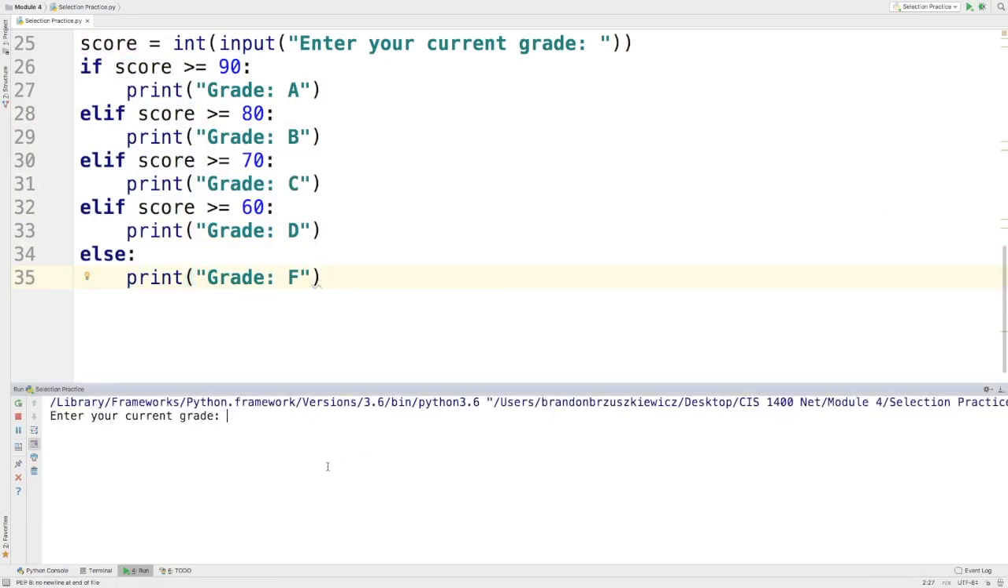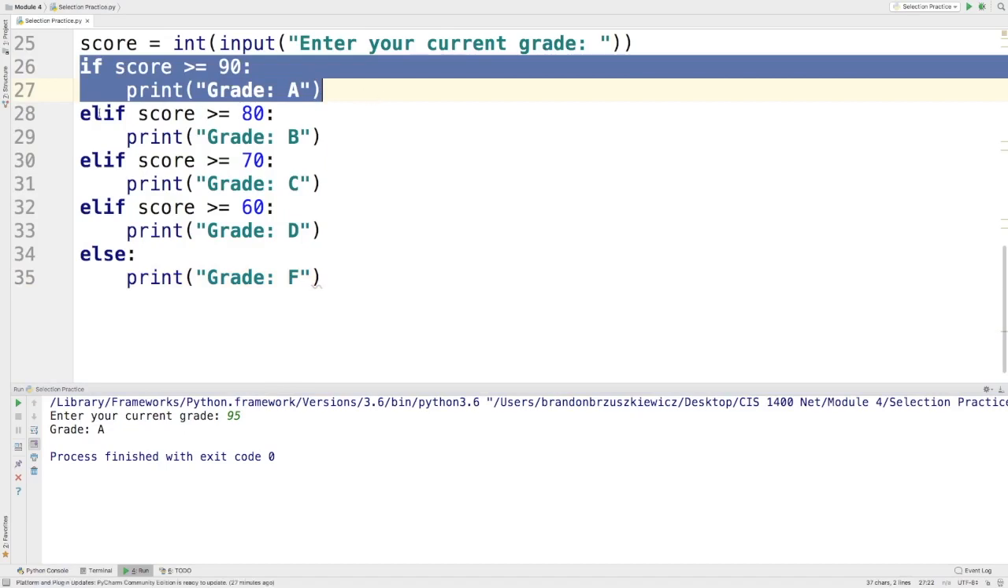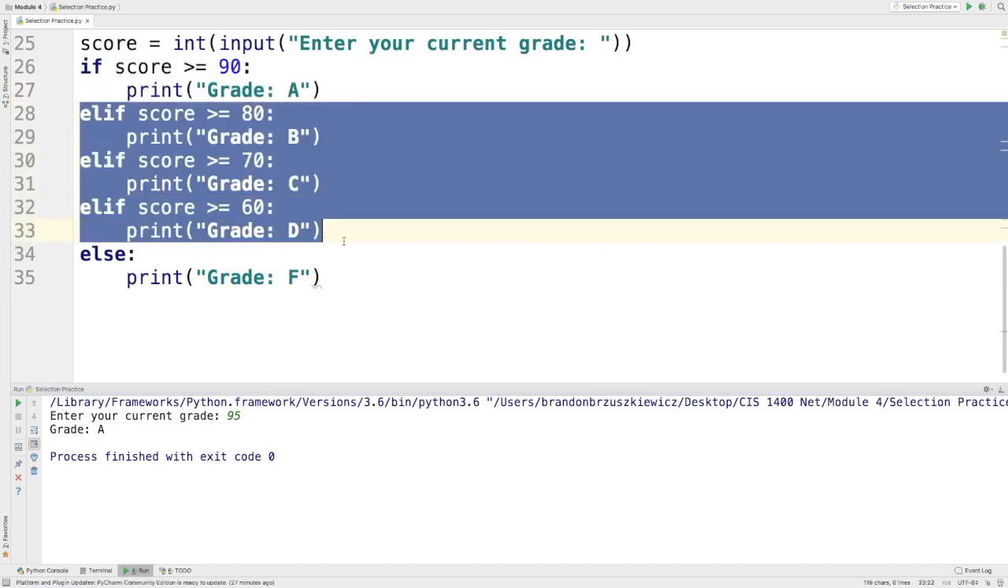If I enter a grade of, say, a 95, you're going to see a grade with A was made. Yes, a 95 is greater than 80. Yes, a 95 is greater than 70 and 60, but since it actually worked here and came out true, all of these other ones are omitted.